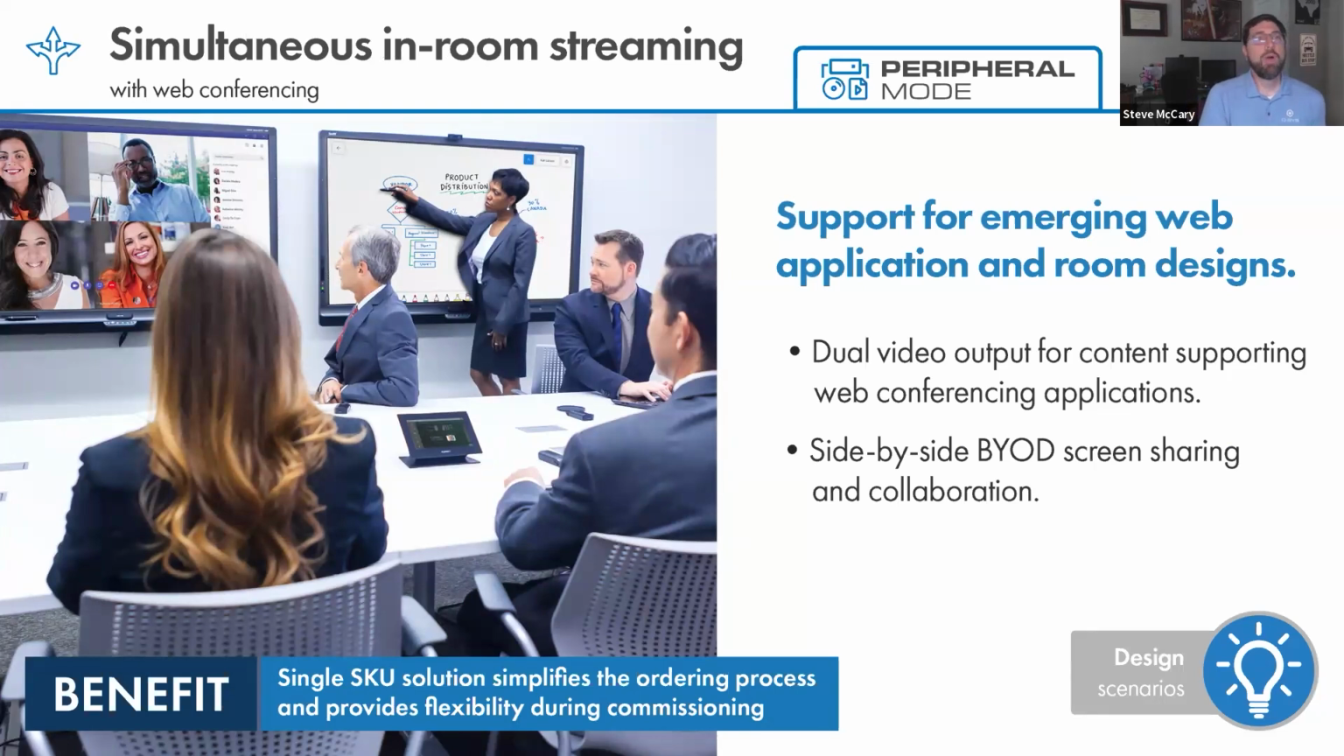So by having two outputs on the NV32, this allows us to serve up content for dual display rooms simultaneously by just using a single piece of equipment.